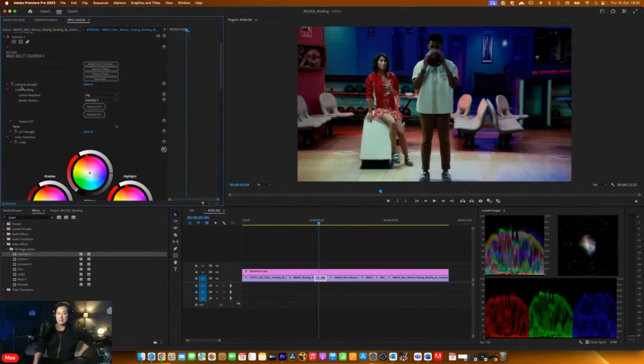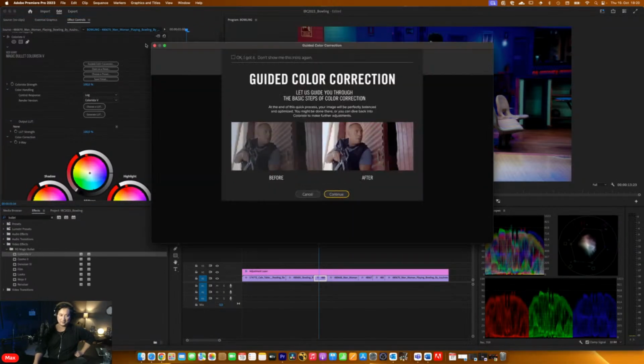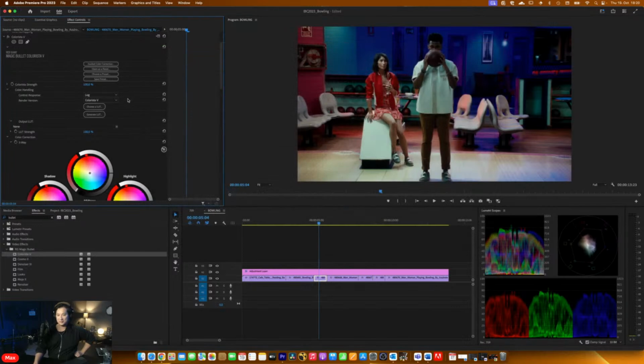By the way, there's one hot tip that I want to show you later on with Colorista. In Colorista, there's a tool called guided color corrections. But instead of us doing that now, let's do that after we balance our clip later on. And please remind me if I forgot to do that.